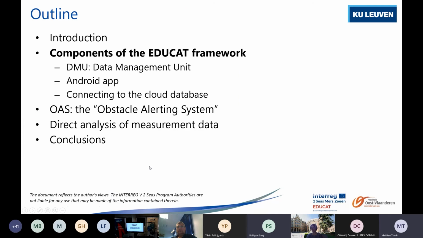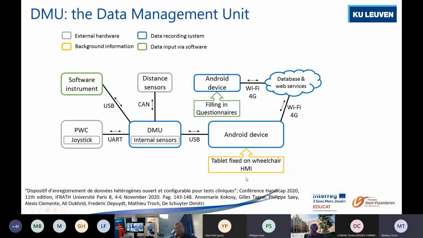Point 2, the components of the EDUCAT framework. We have 3 main parts, as you saw: the data management unit, the Android app, and then the connection to the cloud database itself. Let's take a look. Let's start with the data management unit. That one is in fact within the circle here.